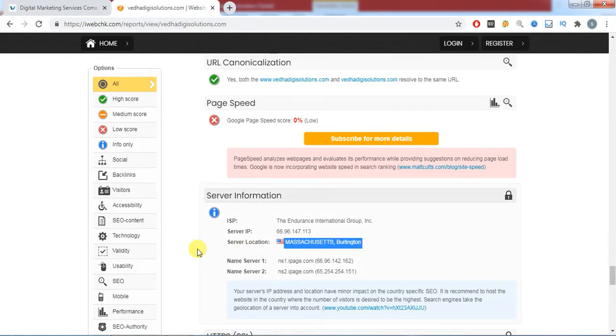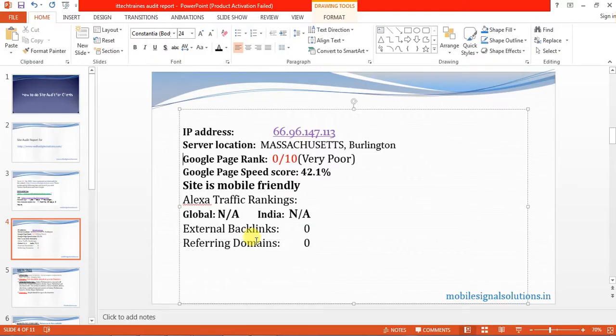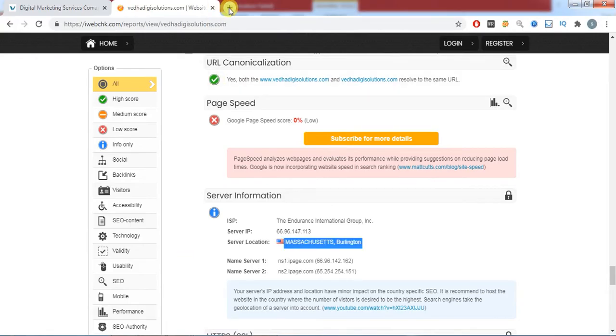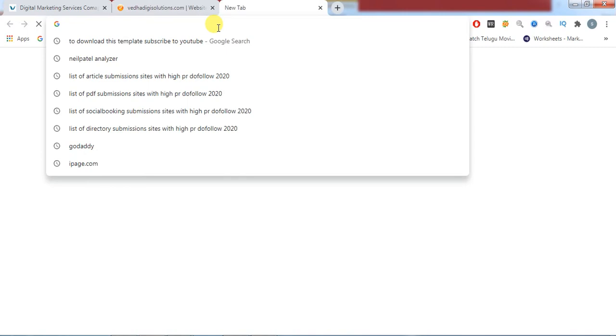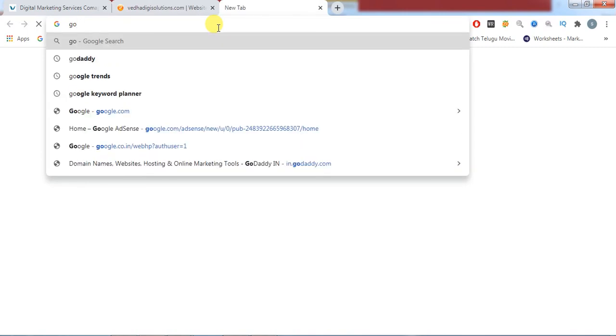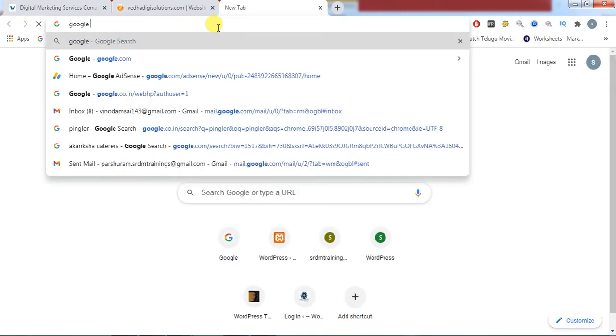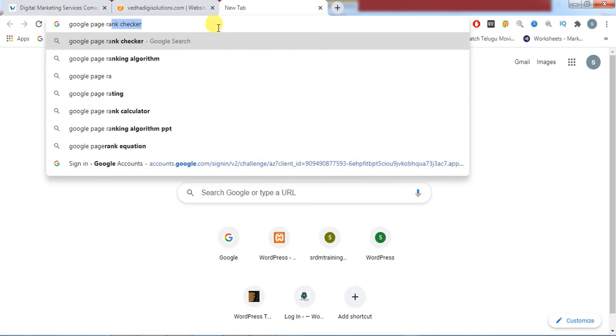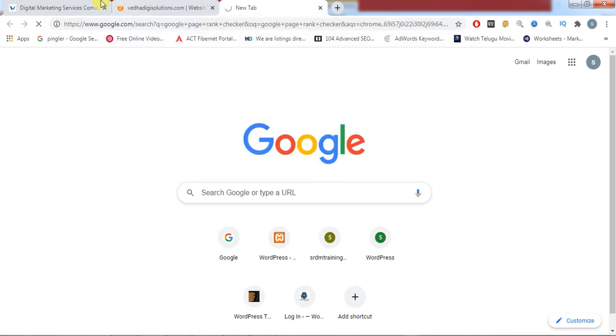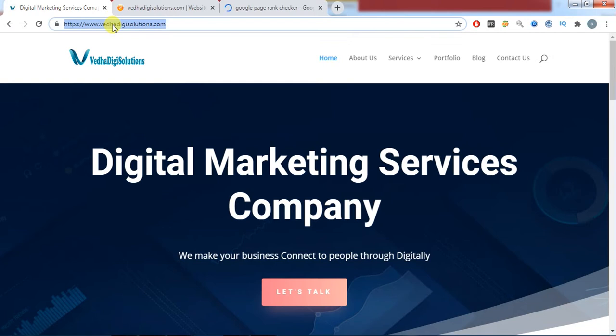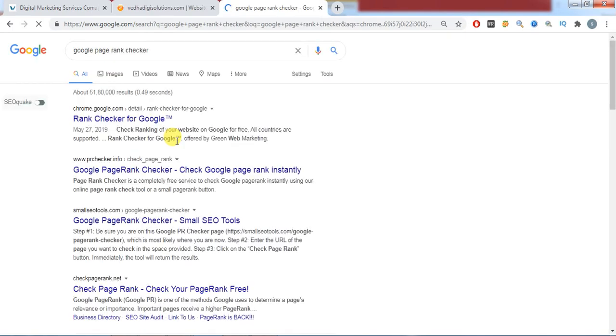Now, in this iWebCheck, we do not get details about Google page rank. To know about the page rank, just go with the Google page rank checker, and check your page rank, or what the rank is for that particular page. Okay, rank checker for Google.